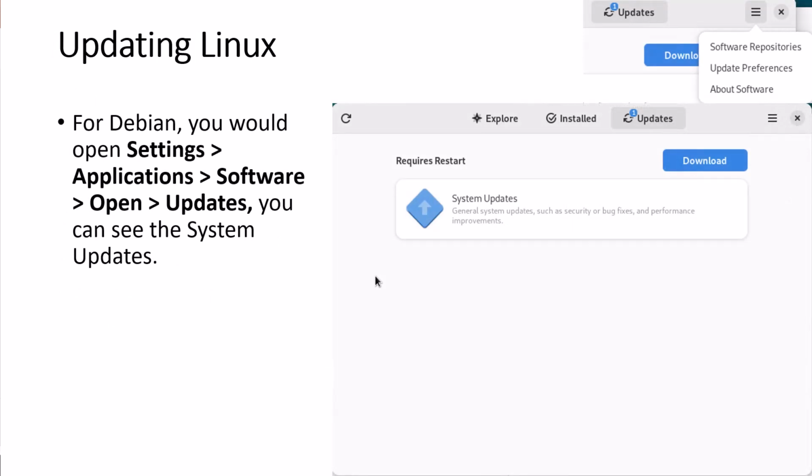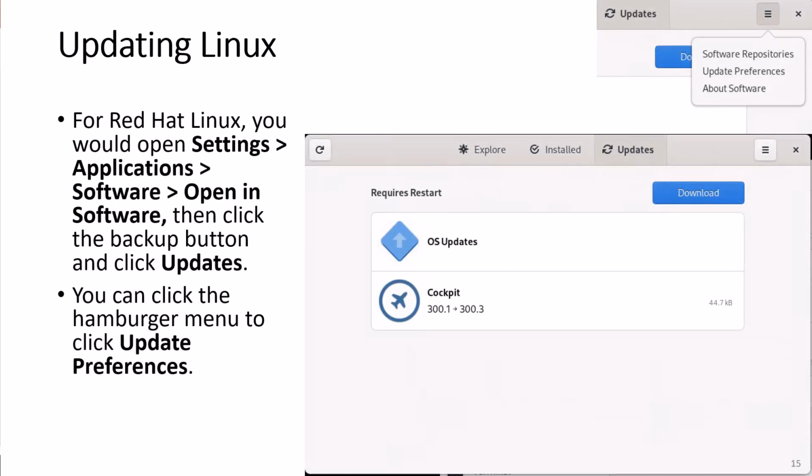For Debian, you would open Settings, Applications, Software, Open, Updates, and you can see the system update. For Red Hat Linux, you would open Settings, Applications, Software, Open, and Software, then click the Updates button. You can click the hamburger menu to click Update Preferences. The hamburger menu is the three short line button.